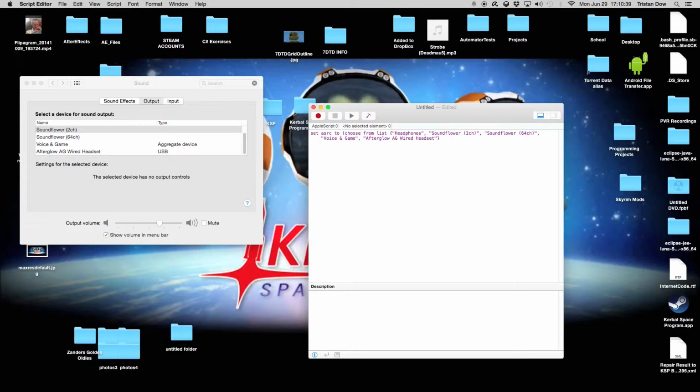So we want to close the bracket, and then with title, we're going to name the window that pops up. This is going to be the title, Select Output, because that's what we're doing on this one. Default items is going to be Soundflower 2 channel, in parentheses, and then we want to set it as text. So now we want to do a new line.